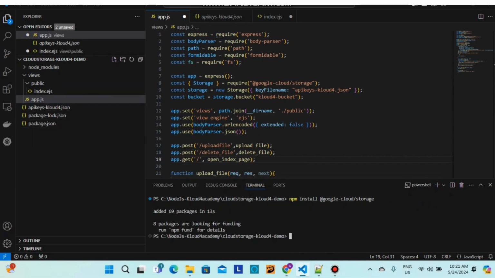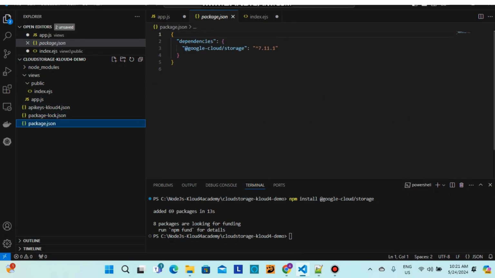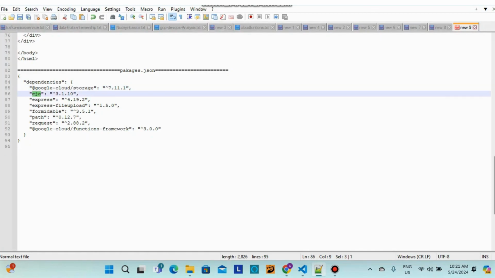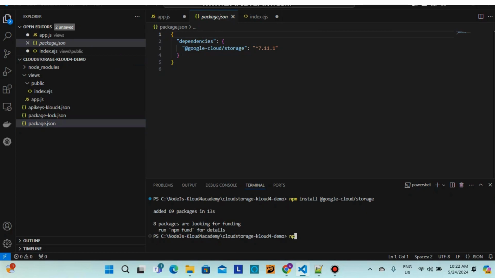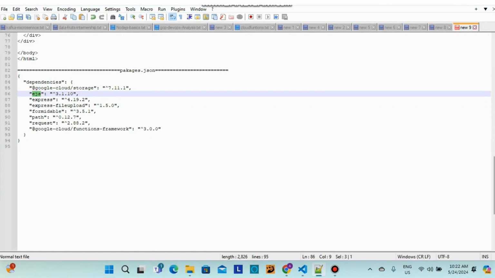So it has created package.json. This has the detailed dependency details. Another dependency we have to install is EJS, otherwise it will throw the error, dependency not found. npm install EJS is also getting installed.